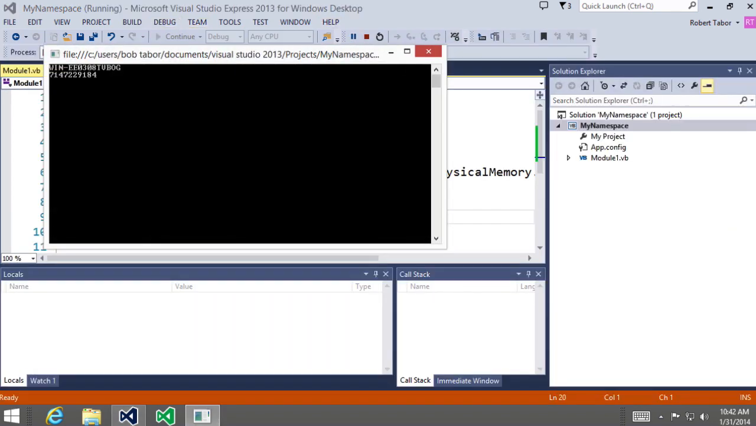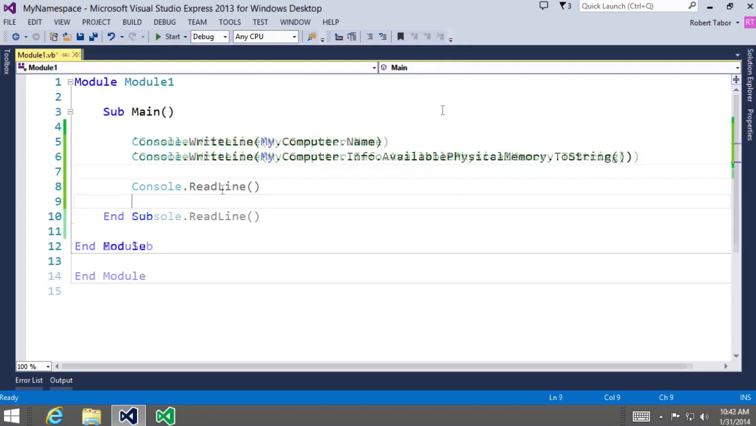Get rid of that properties window, and then we'll hit start. And so here's the name of the computer, and as you can see, I didn't really take time to name this computer. It's one of the defaults that they generate for you. And then these are the number of bytes that are available on my computer right now. And so, pretty interesting.